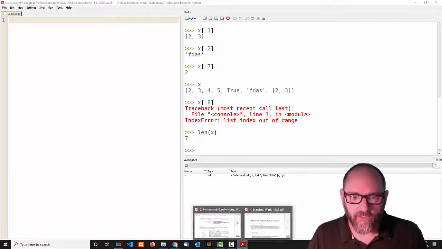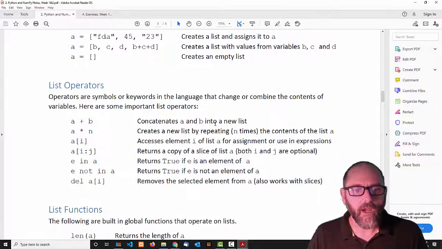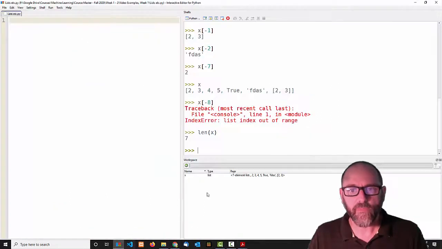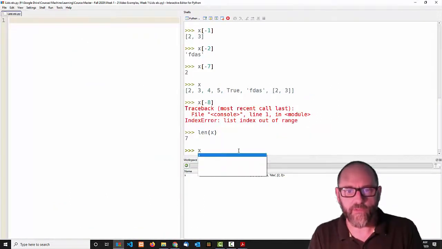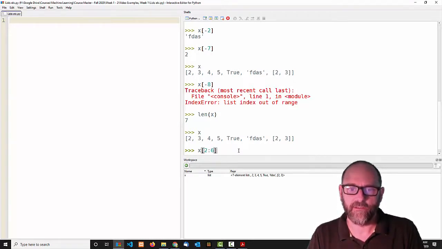Let's take a look here. I want to show you a bunch of stuff, but I want to make sure I don't miss anything. A few more special operators here that I should review. One thing that Python does for you that other languages don't is that you can take a slice of a list. So I can say, give me everything from index 2 up to but not including index 6, like that.